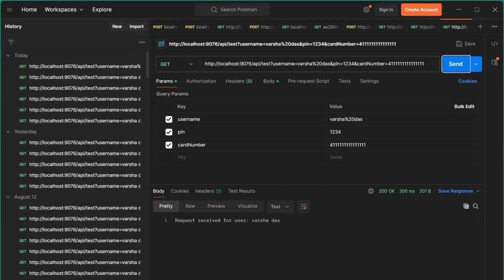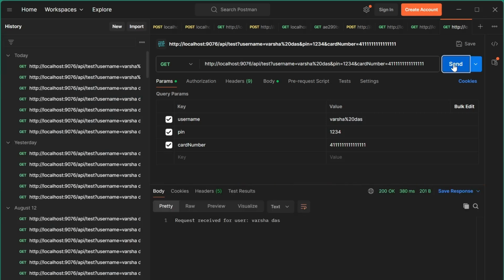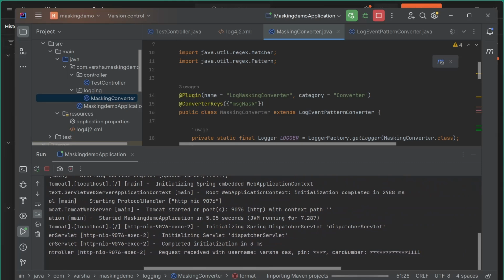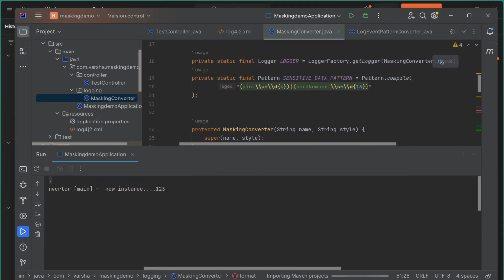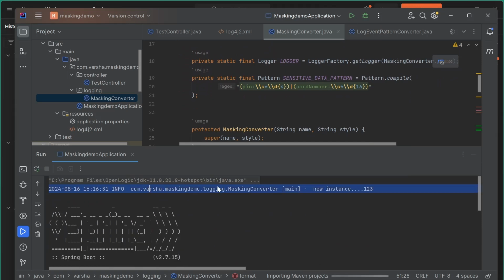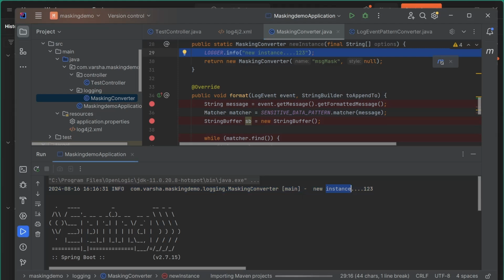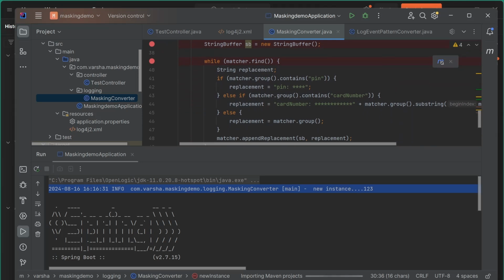Okay, it started. Let me go to the IntelliJ. And here we see that the pin and the card number are masked already. Now, one more thing I forgot to show. You see the first line, that new instance method, remember? This logger is the first thing which gets invoked, followed by the constructor call.